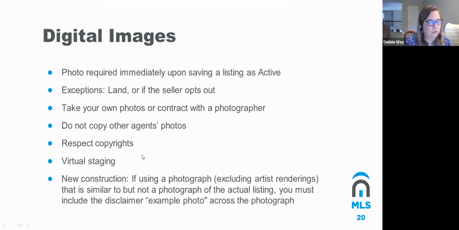So we do have some rules about virtual staging. You can look at those in the MLS rules. I'm not going to repeat them here, but basically the bottom line is if you use virtually staged photos, you need to, along with the virtually staged photo, also have a photo of the view that's not virtually staged. And on the virtually staged photo, you have to have some kind of indication that it is a virtually staged photo superimposed onto that photograph.